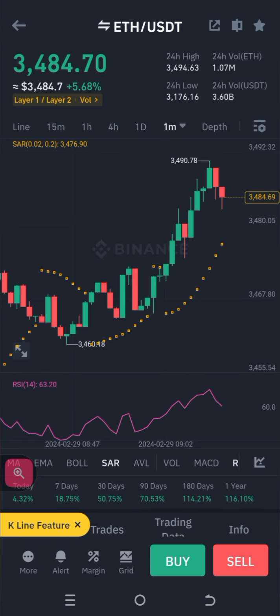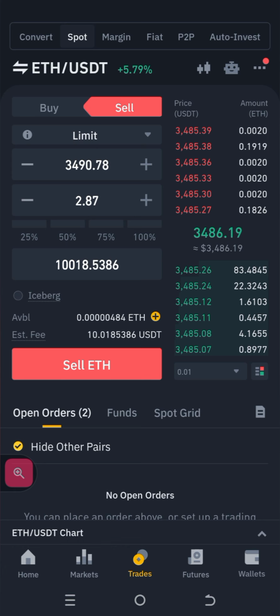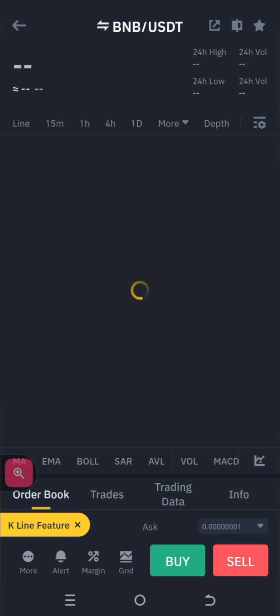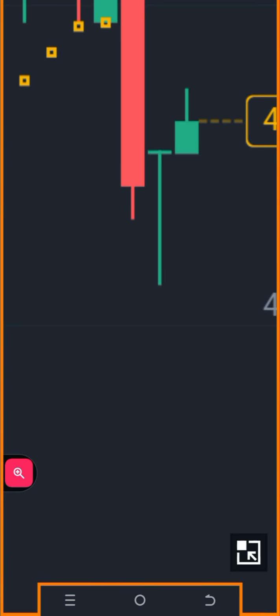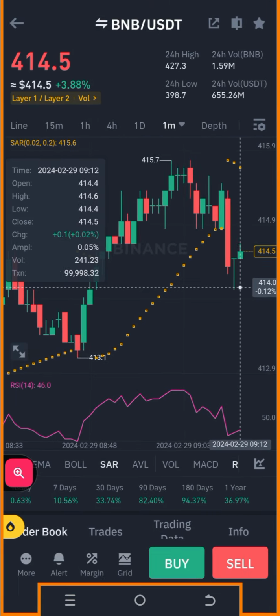Like I promised you guys, let's go and check BNB and see whether it got to that low point that we were talking about. Let's see what happened. Did it get there? I told you guys it's going to get there. I told you. It got to 414. This just happened within the last 5 minutes.